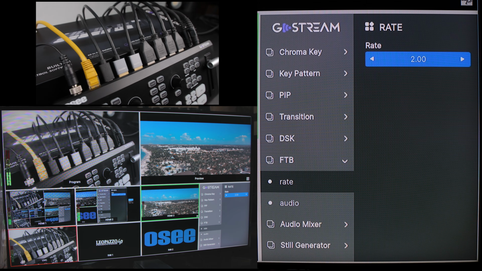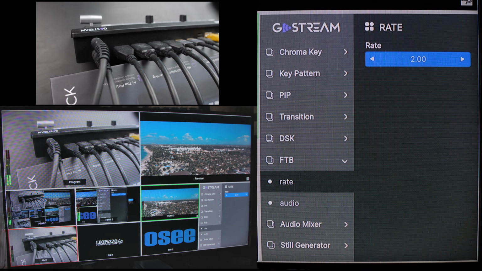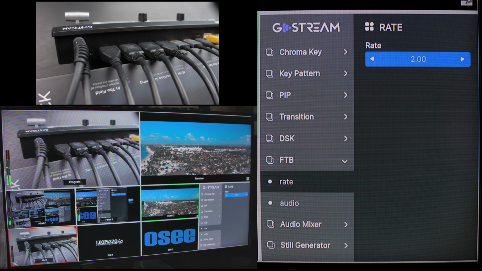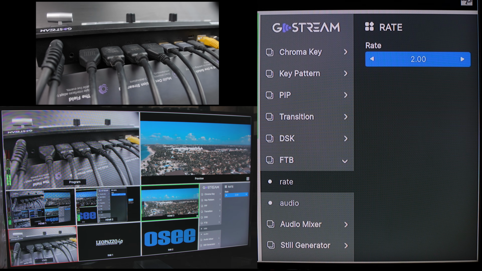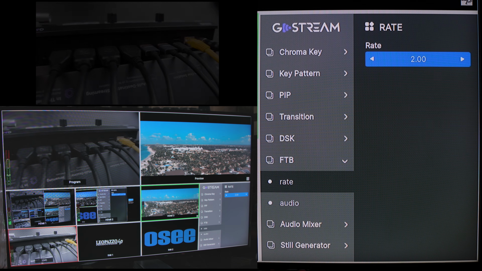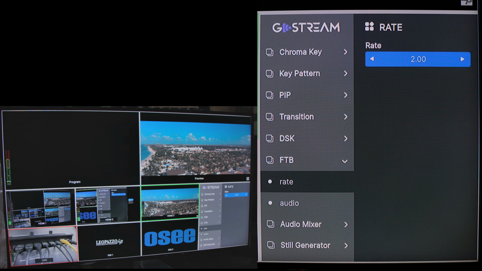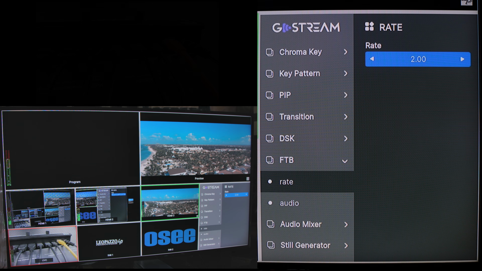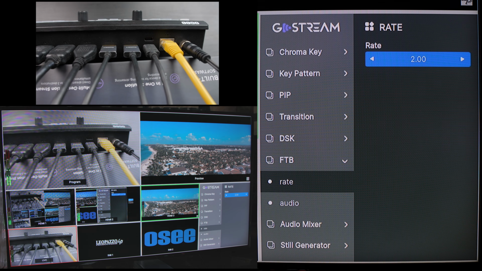So now when I go ahead and press the FTB button, the fade to black button on the switcher, it's just going to go ahead and make that fade transition with the rate that I've set at 2 seconds. As you see right here, it's fading to black. And to deactivate that, you can just press fade to black again and it comes back on.